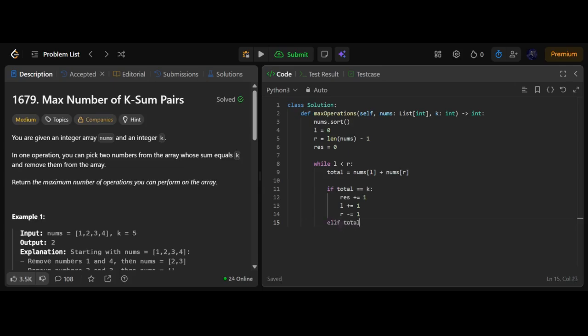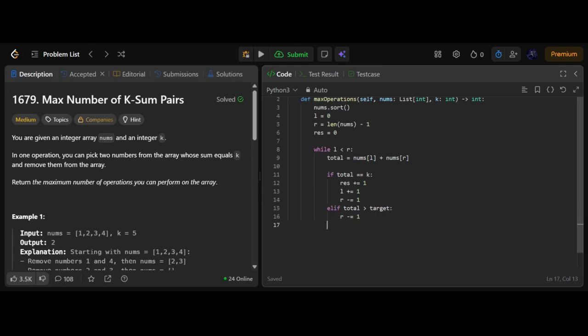Otherwise, if total is greater than the target, we want to shift only our right pointer so we can get a smaller total. Otherwise, we want to just shift our left pointer, and then we want to return our result.